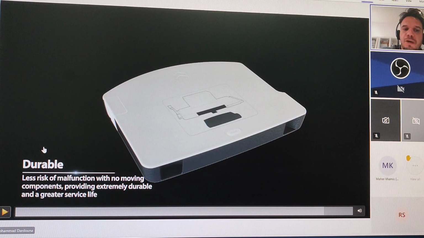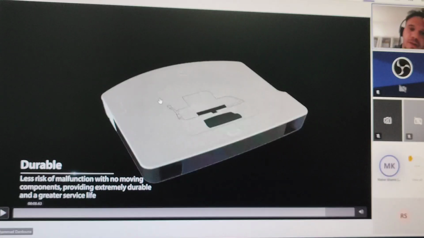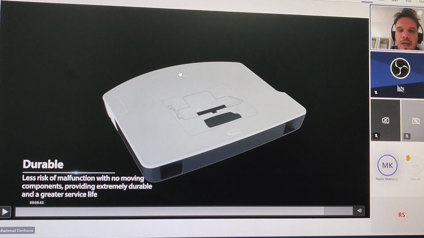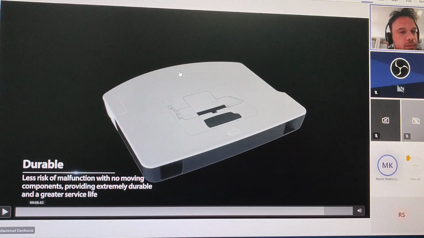So there is less risk of malfunction with no moving components like the pillow. With the pillow, you have the pillow's cover, the O-ring below the pillow, and the pop-up valve, all this stuff. But here, there is no movable component. You will just unplug this one and send it, for example, to sterilization or to the autoclave, or even to plasma.